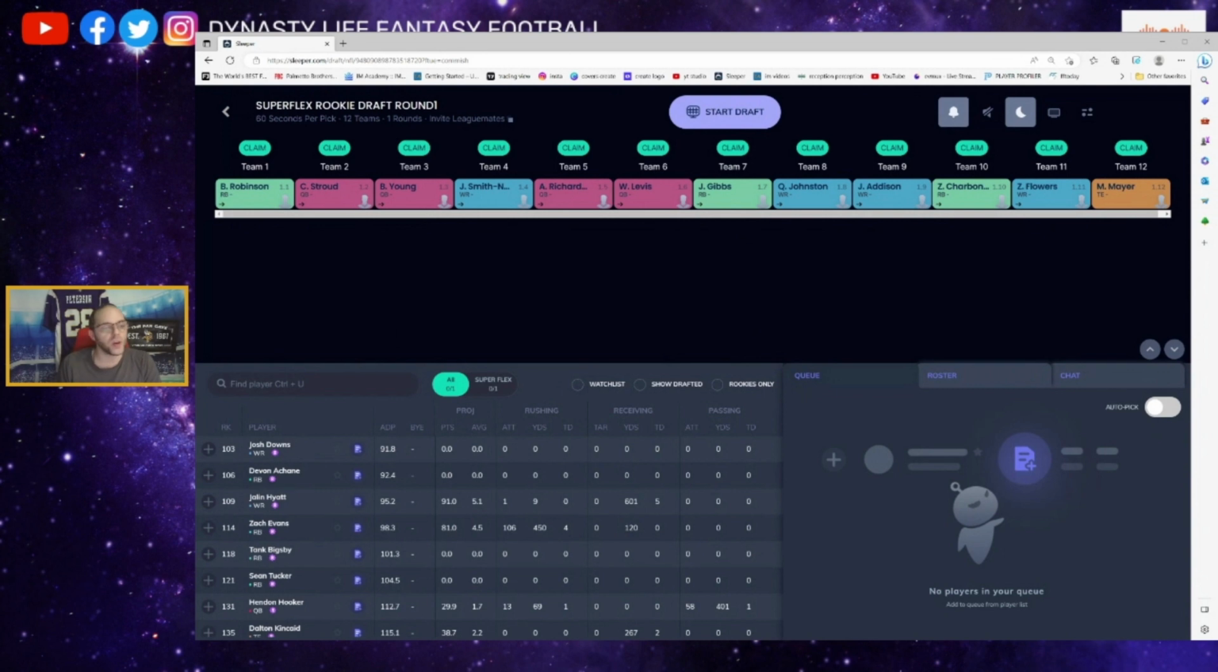I've got round one of a one QB draft. That video will be coming out next. And then I'll have videos coming out for the 1.1 to the 1.6, what we can do with those picks if you have them, and what you can do with picks 1.7 to 1.12 as well, both Superflex and one QB. So stay tuned for those videos, guys. Again, appreciate y'all.